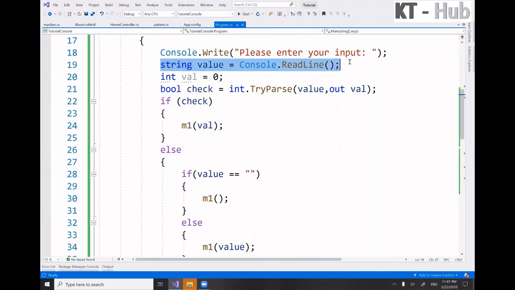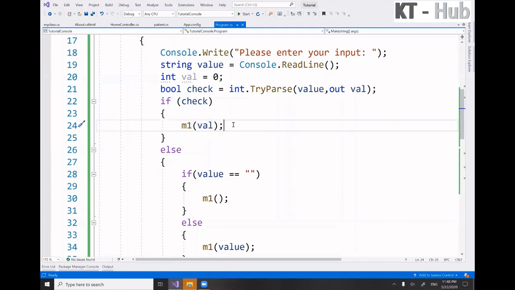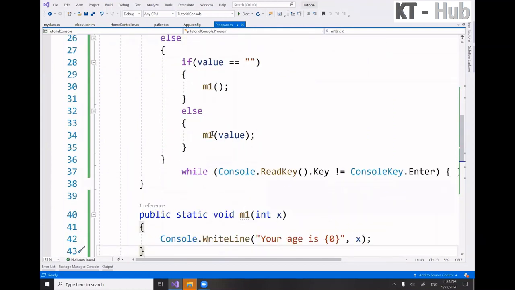So I'm just capturing that into a string value, the typed data, and then into a bool I'm passing in int.TryParse of the value. If it is successful, it means it's a number. So if successful, I'm going to call the one which expects an integer value, M1 with an integer value, so it returns the age of the person. Else it's a string. If the value is empty, then I'm going to call the method with 0 parameters. However, if it is not empty, it's obviously the name of the person, so I'm going to call the method with string as the argument that is expected.